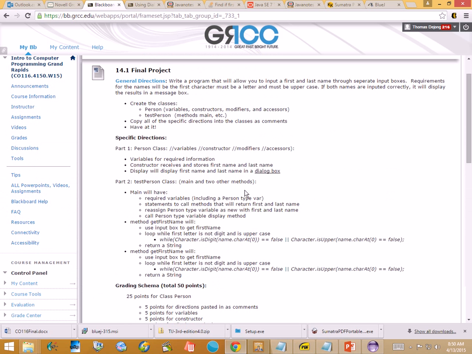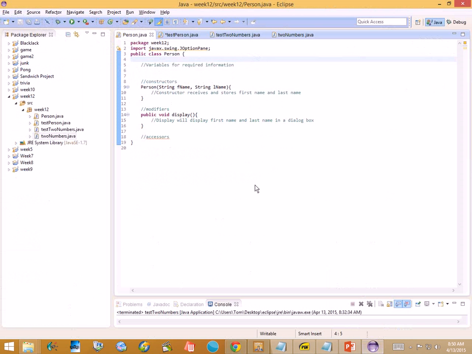I'm going to switch over to Eclipse now, and you'll see here's your Person class. Once again, be careful that your package is the correct one for yours. You'll have to work that out. We'll have to, of course, import our javax data in there. And here are your variables, constructors, and modifiers. Notice how I've pasted these directions right from our directions, right in here. Once again, that's 5 points.